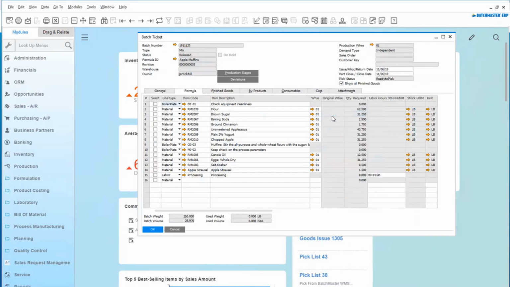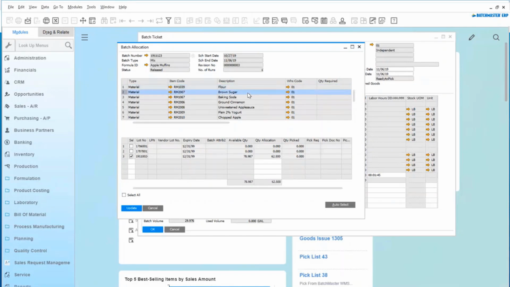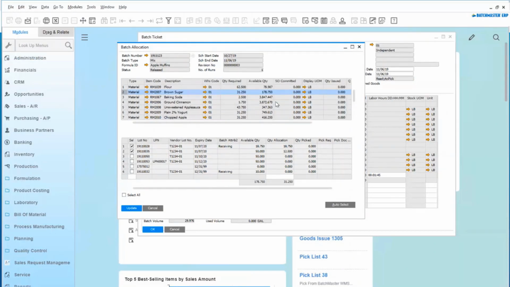You might choose to allocate a certain number of raw material lots to this particular job. And the system is going to recommend its allocations based on FIFO or LIFO or whatever it is that you set in the item master. So in this case, you can see everything that was on that formula, including the quantities that are required. I'm going to size the column width so you can see more clearly. So you can see how much is required, how much is available, all of that directly from one screen.